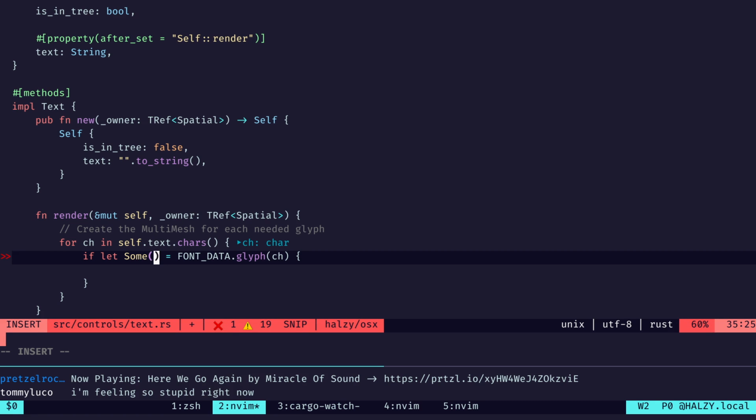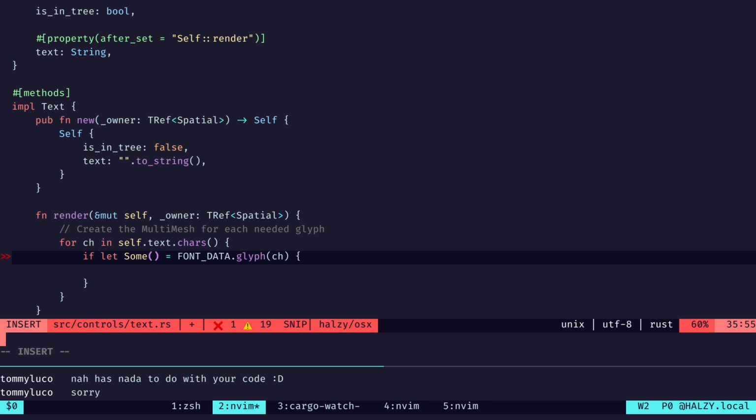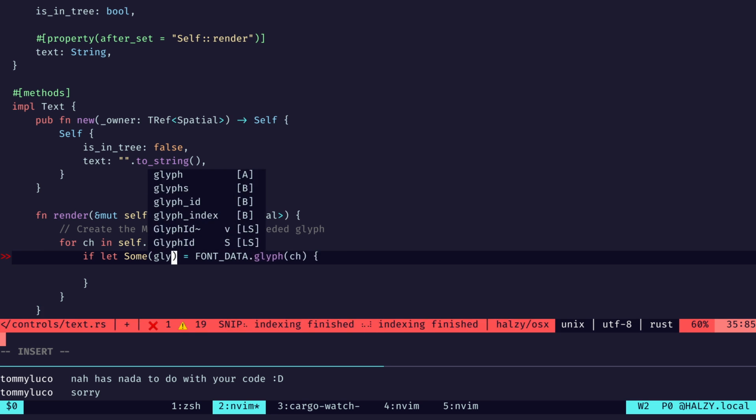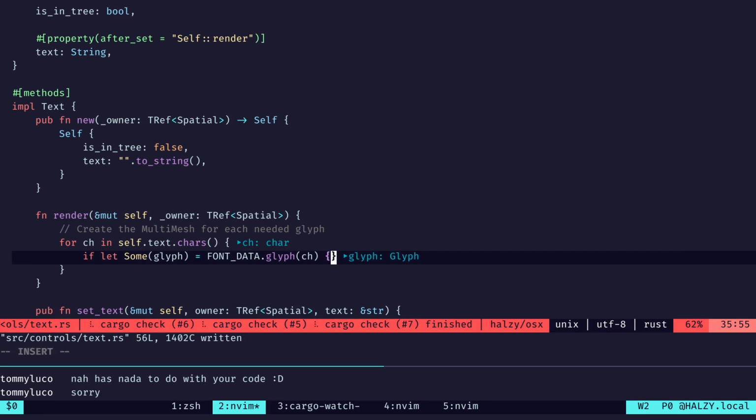Oh, in my explanation about the lifetimes earlier, I think I was explaining it wrong because I kept thinking about it in terms of garbage collection, which it really isn't. Oh, it has nothing to do with the code. Okay. There's our glyph.